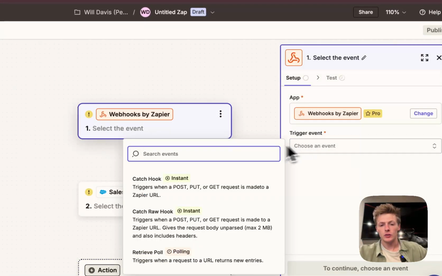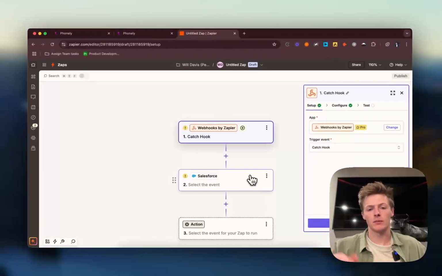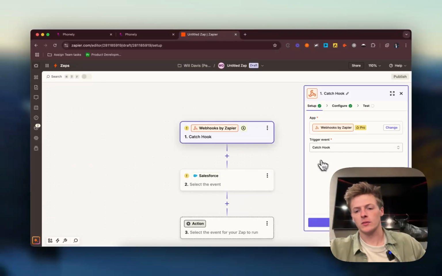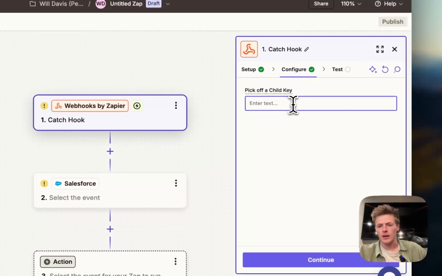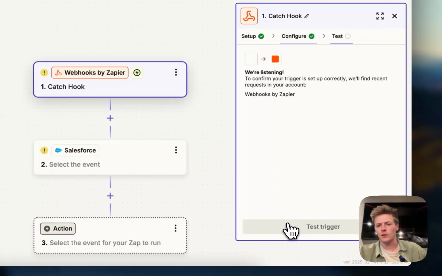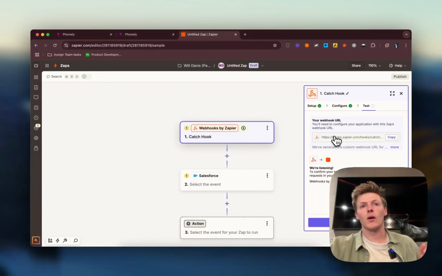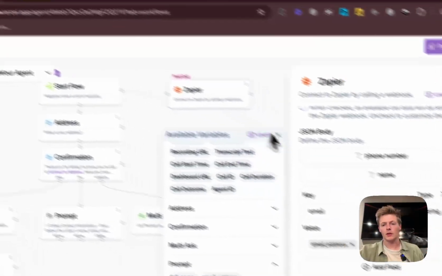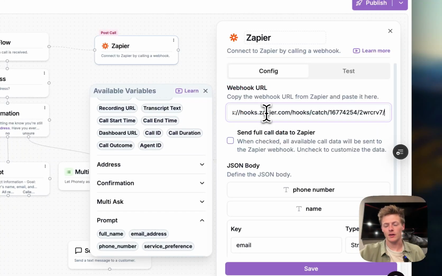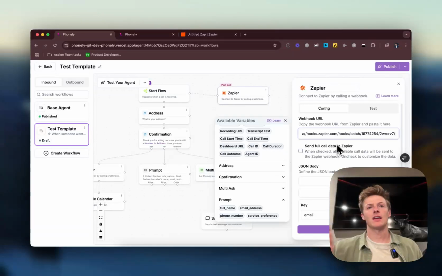You click on that, you choose the event. In our situation, we're going to be using a catch hook, which just means we're going to catch the information and then we're going to trigger something else. In this situation, it's going to be Salesforce. After we've caught that Zapier request, we're going to pick a child key, which we don't actually need to do, and then we are going to get a URL. This is the URL that we're going to take from Zapier. We're going to copy it, go over to Phonely, and paste that URL right there.